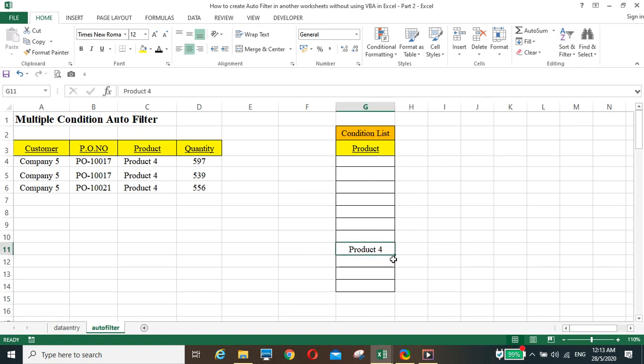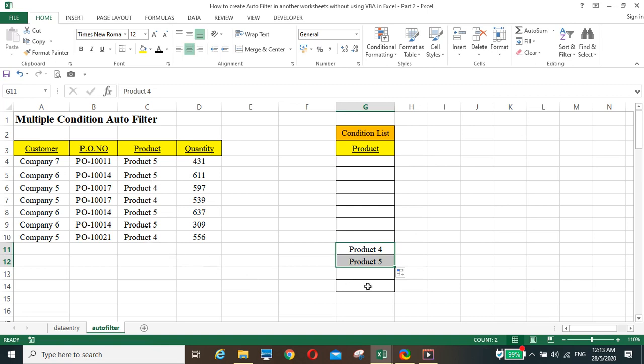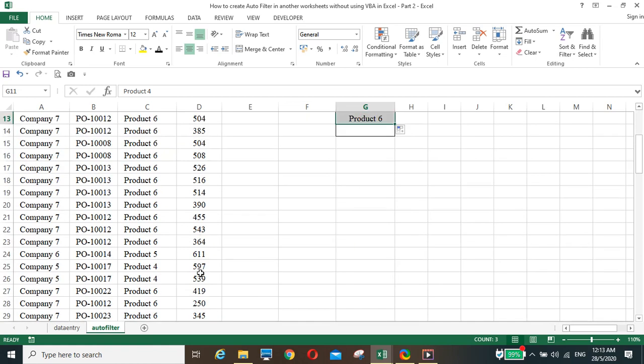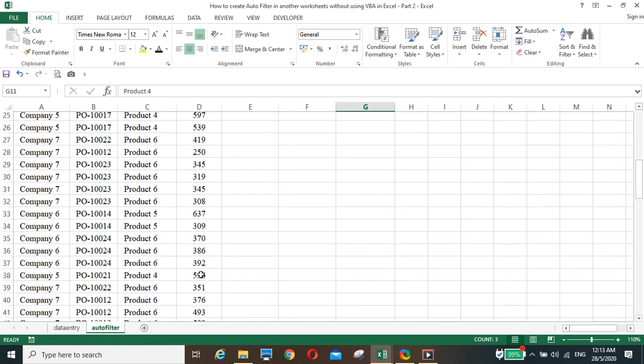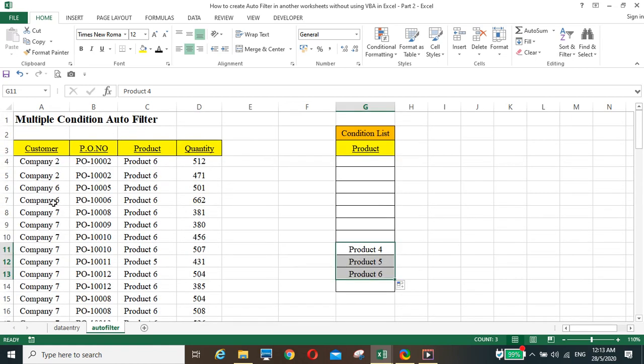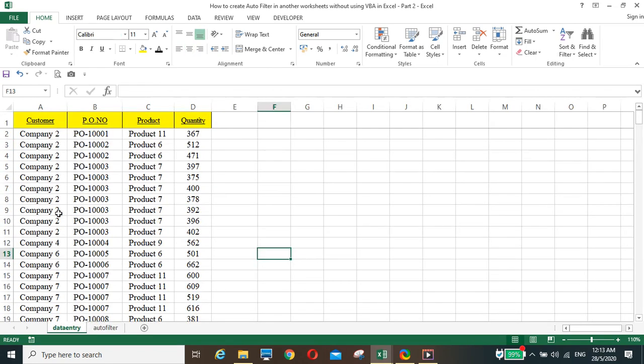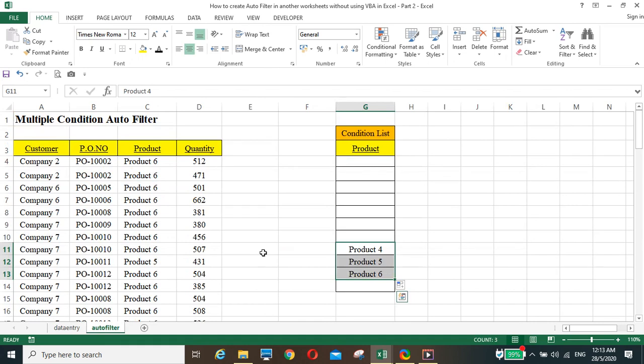So let's say I add product 5, so product 5 comes in. Then I add another product 6, so product 6 also comes in. The order of this data depends on this order. Now I change this: instead of filtering by product, I filter by customer.